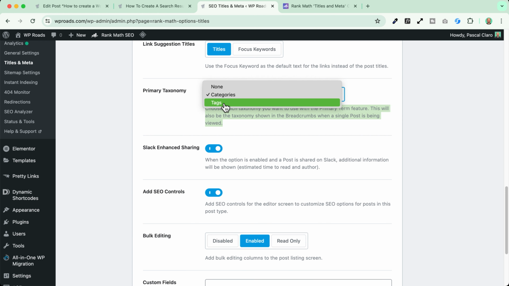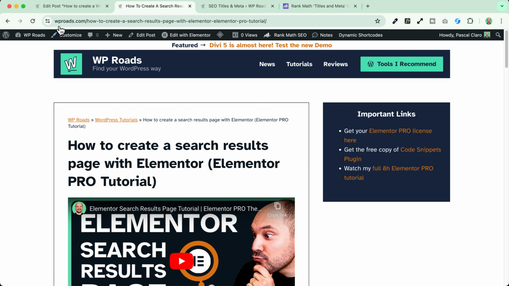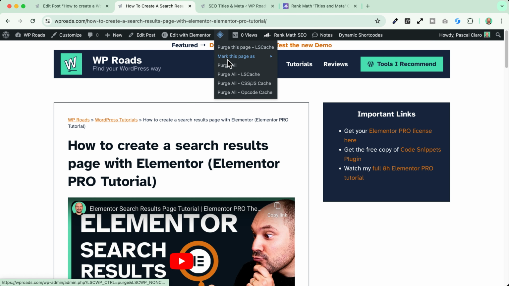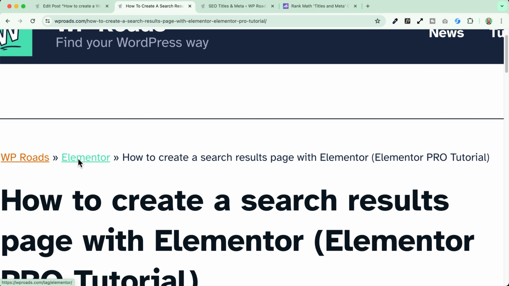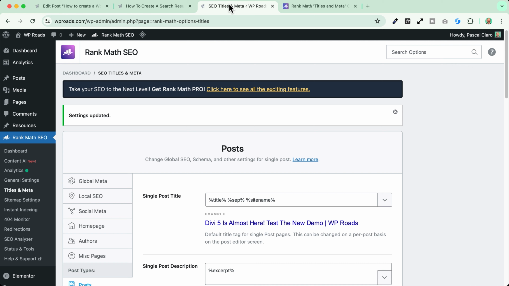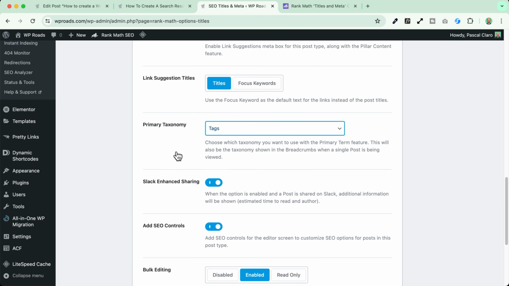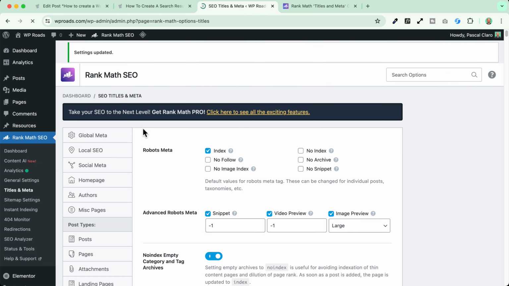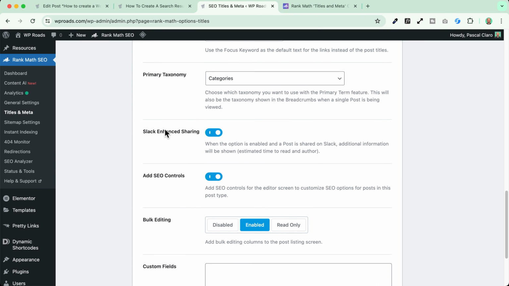While if I choose tags here and I save changes, and reload this page now, I will see that instead of showing the category, it will show the tag. And in my case here the tag is Elementor, for example, but since I want to use the categories as primary taxonomy, I will use categories. Okay, save changes. Perfect.